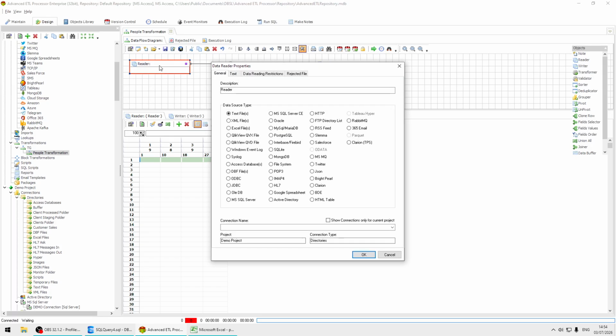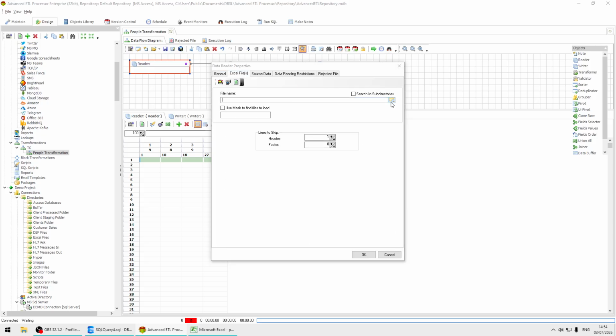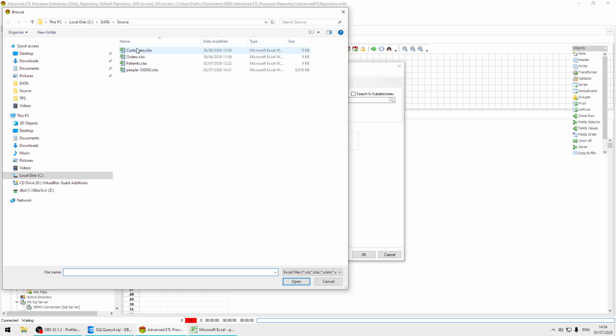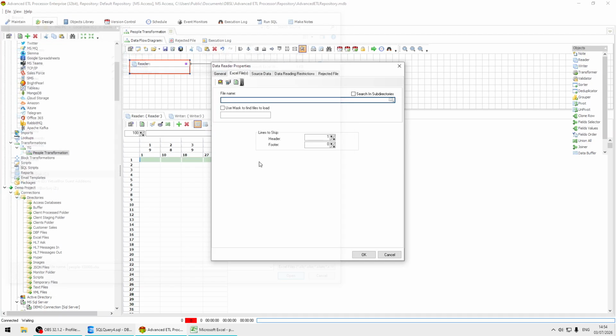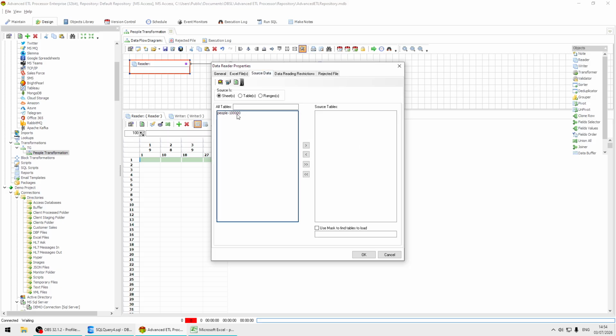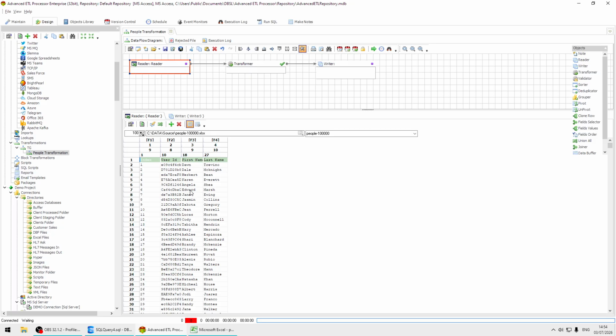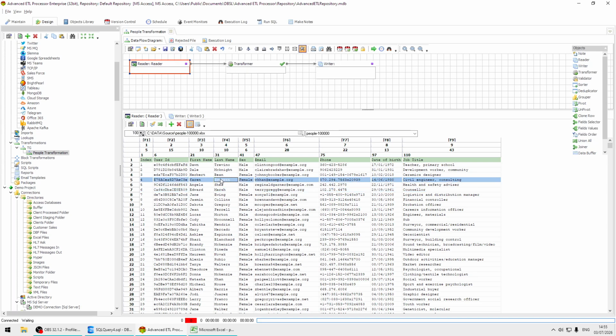We need to set our reader type to Excel. Select our source connection. And we select the Excel file, called people. And we need to format the source, just auto format it. And we set field names to line number 1.